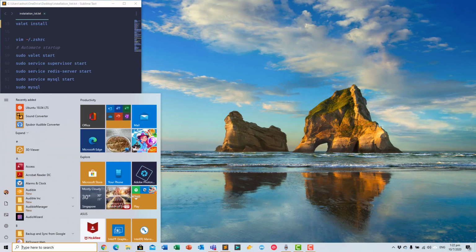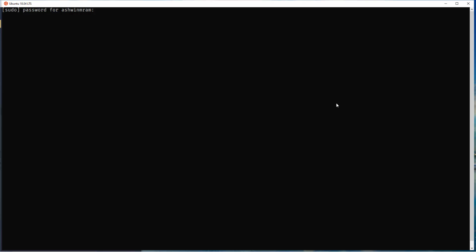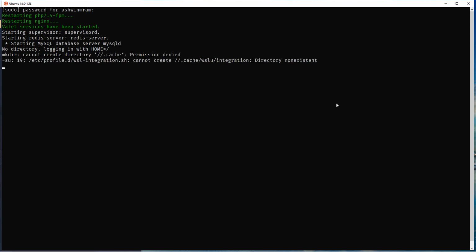So now that we've done that, we reload Ubuntu and put in our sudo password, and you should see that everything kind of starts up automatically. So we got FPM, Nginx, Valet, Redis, MySQL. Let's just make sure the services are running.